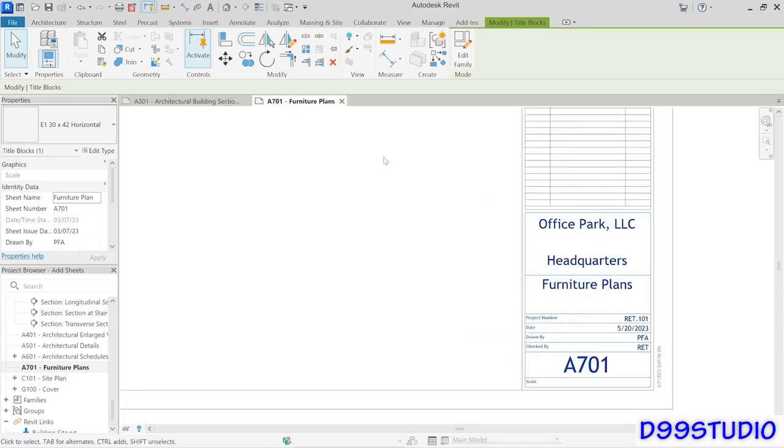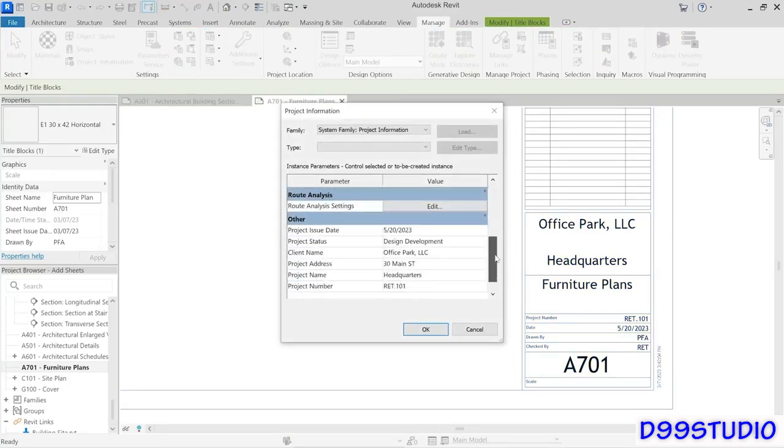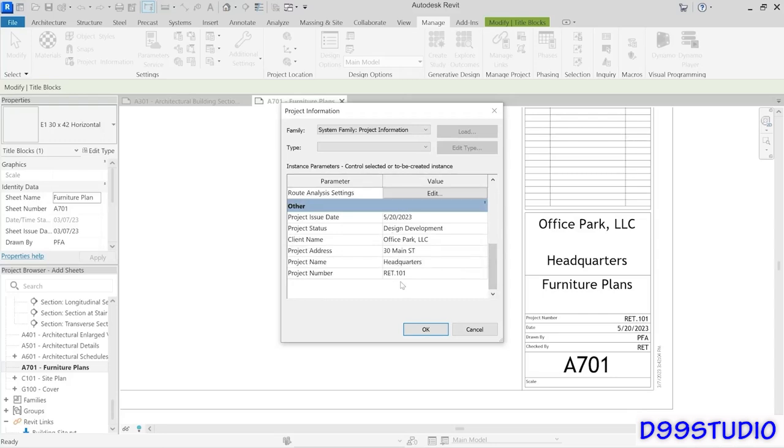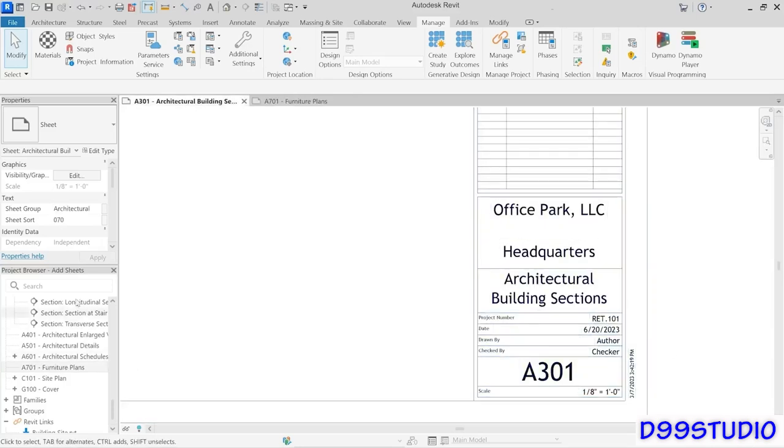Now, the other place where we can do this, we've already seen earlier in the course. If I go back to Manage and project information, you may recall that this is the dialog we use to fill in this information in the first place. And so there's the date right there, and I could change it again. So let's change it to June 20, and you could change any of the other values if you wish. And when I click OK, the date changes here, and it changes here.